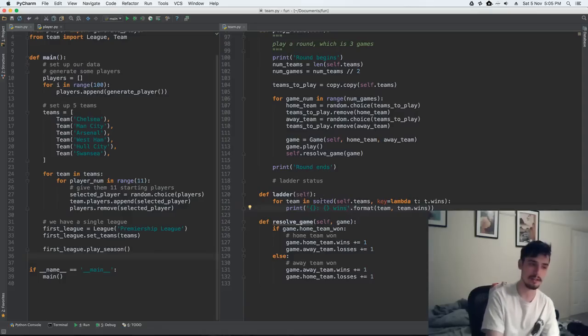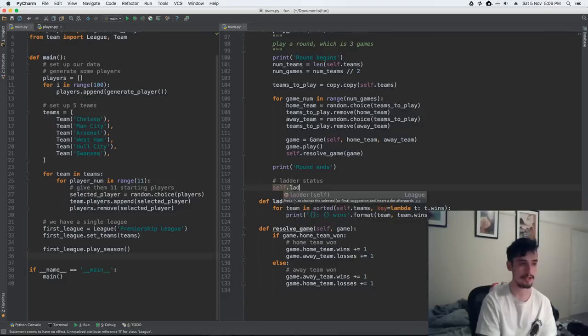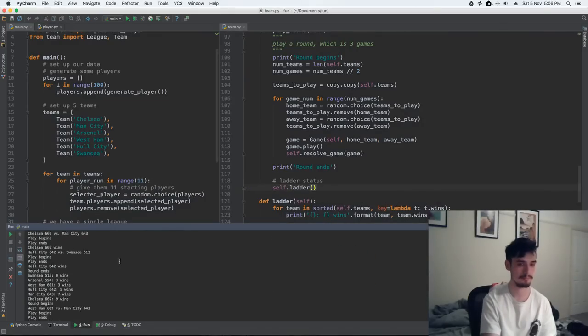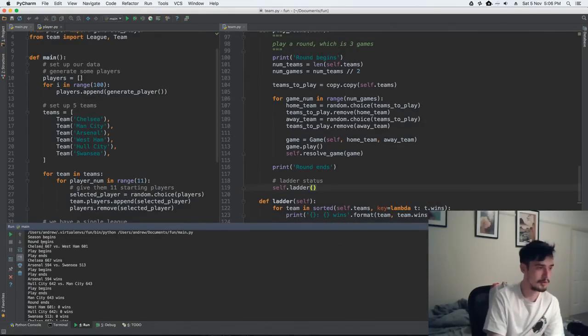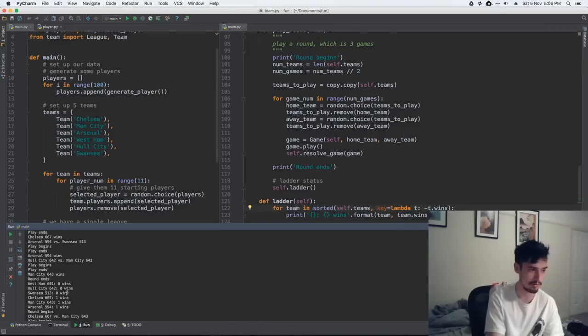So you can see that string formatting gives us a way to really easily say, hey, Arsenal has 7 wins, right? A lot easier than trying to add strings together or concat them and stuff like that. Right, so ladder. Cool. So Chelsea wins. Arsenal wins. Man City wins. So we should see, it's sorted in reverse, but we should see that Arsenal, Man City and Chelsea are on the top of the ladder and these boys are on the bottom, which is what we expect.